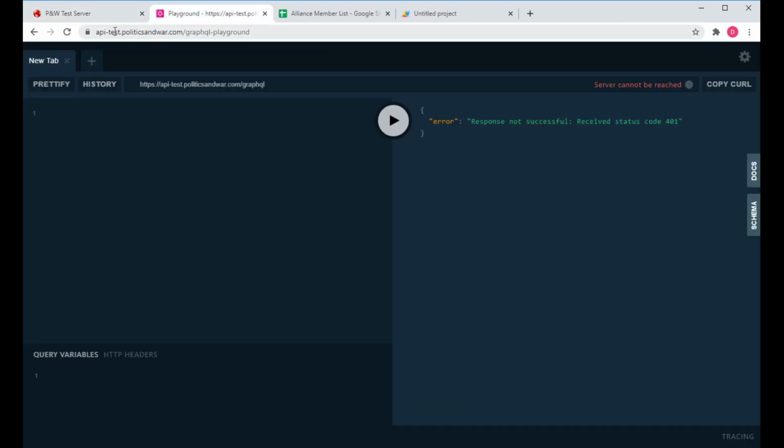Next, navigate to api.politicsandwar.com/graphql-playground. I'm on API-test just for the test server, but you would just want to be on api.politicsandwar.com. Next, append your API key to this URL here. Do this by typing $API_key equals our API key. You'll see that the error we had here will go away, meaning that we've successfully connected to the API.